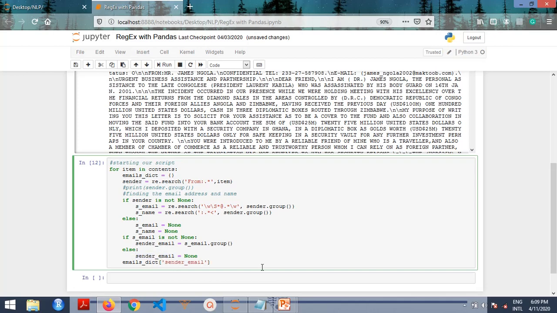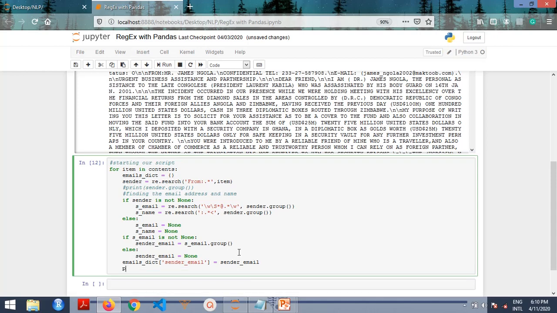So Ctrl V. Now I want to set this sender name, which is now a key in our dictionary. We want to let it hold the real emails, so it's going to hold sender_email. Let's do this and print and see what we have. So we'll simply say print emails_dict. Let's see.